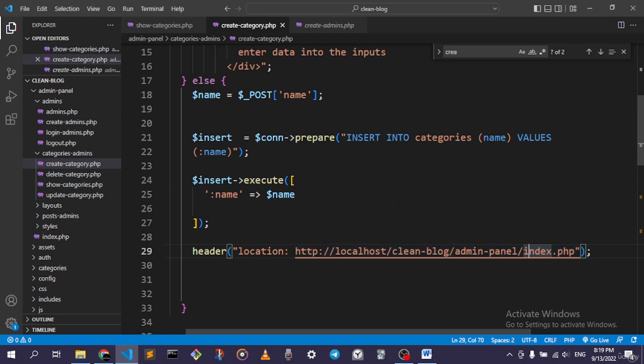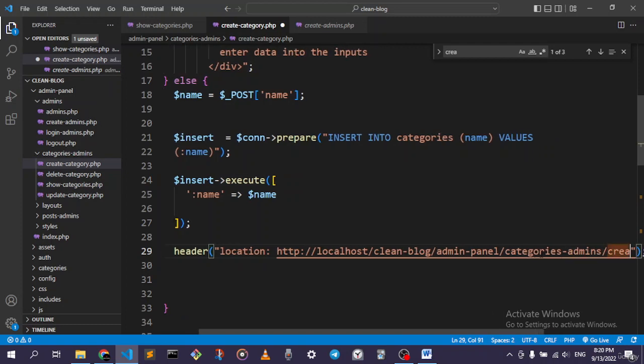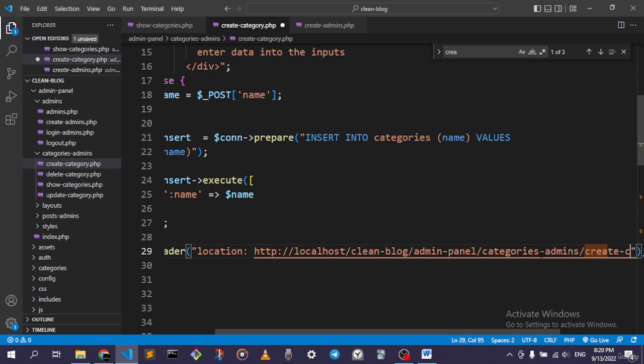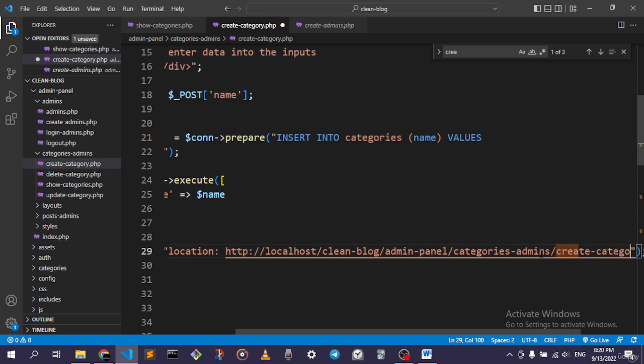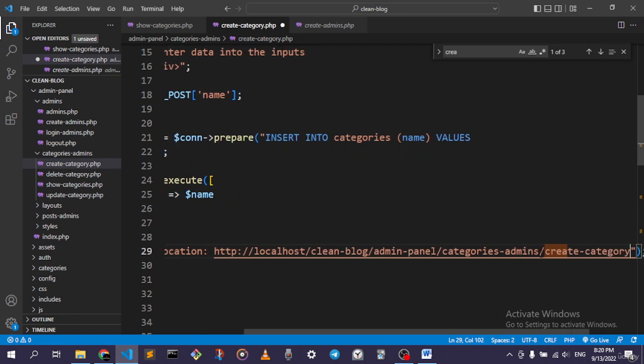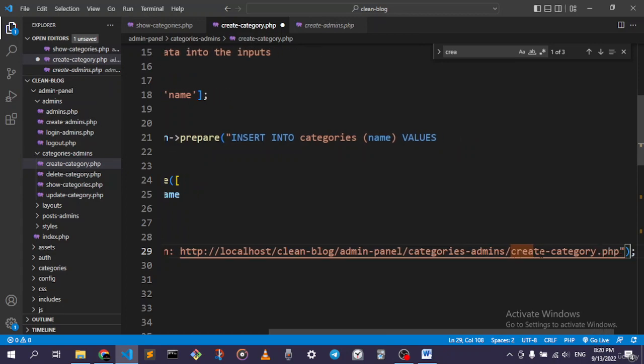let's just, for a change, go to the same page actually. So admin-panel, create categories, categories-admins/create-category.php. So we go to the same page after we insert.